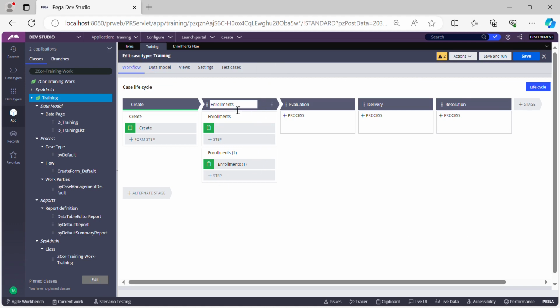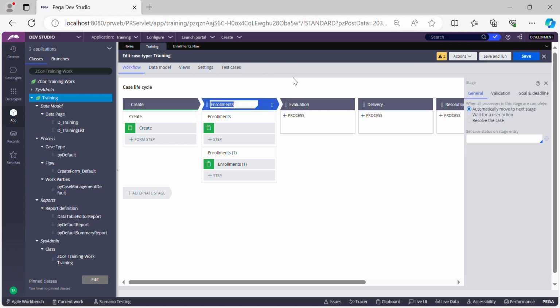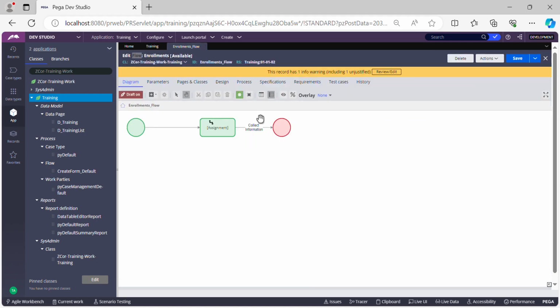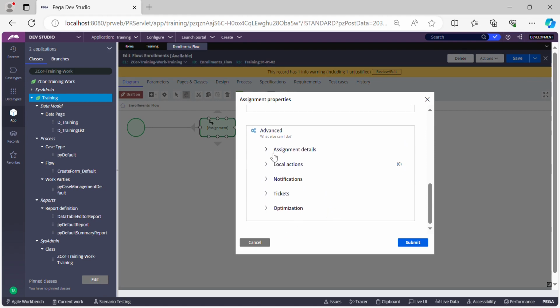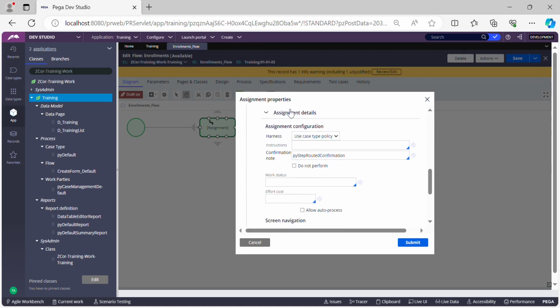If you want to add specific statuses on each of these stages, you can do that by clicking on the stage, and here is the option to provide the status. So basically you can set the case status on stage entry. You can do that on the assignments also. If you want to add a status on a specific assignment, once you open the assignment shape in the flow and go down under the assignment details category, there is an option to add the work status.